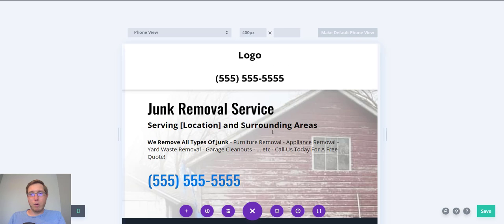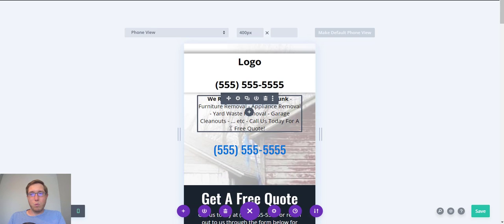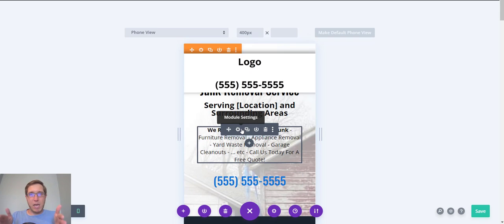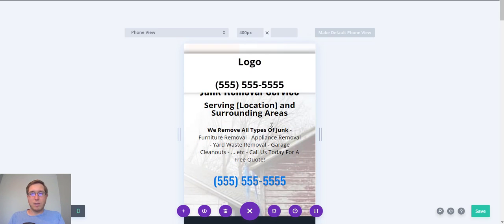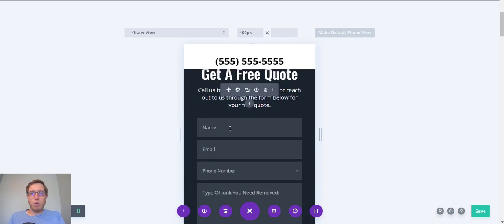So if I switch this over to the mobile view here, it's probably going to glitch right here because I am logged into WordPress. Normally that would be at the top, but this builder can be a little bit funky. So junk removal services, serving location, we haul all this kind of junk, call us. When somebody hits this page on mobile, that's the first thing they see. It's very clear, very concise, and it goes straight into the quote form from there.